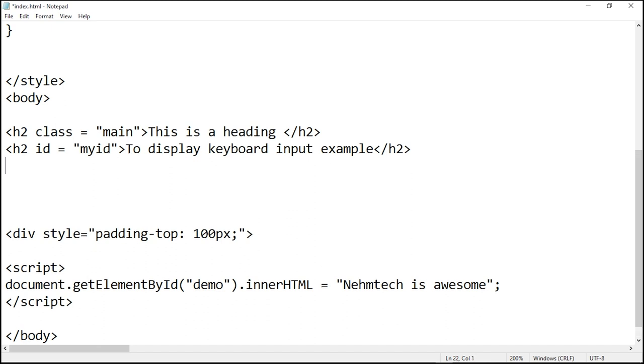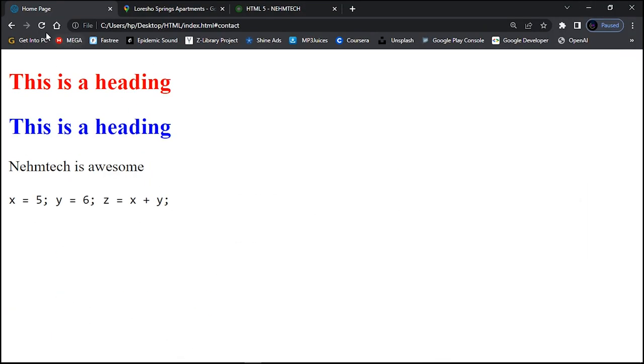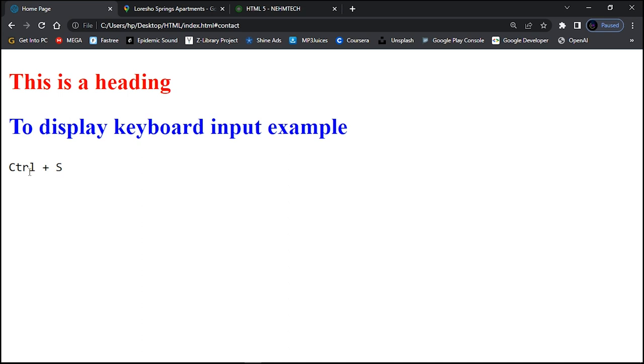You can use a KBD tag for keyboard input. It has a start tag and an end tag, and it will be displayed in monospace format. Then here you can pass in, for example, to save this document, it is Ctrl plus S to save. Let me save and see how it will look like. So guys, you can see now it is monospaced, right? So basically, this is how you can work on computer code.